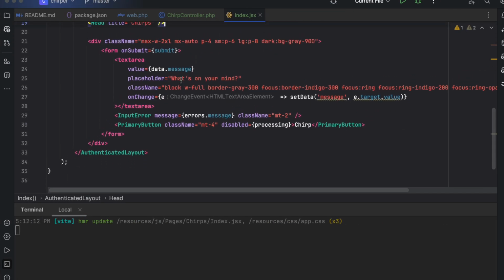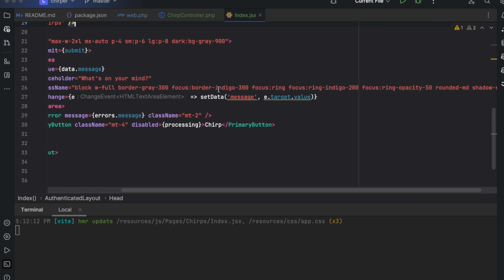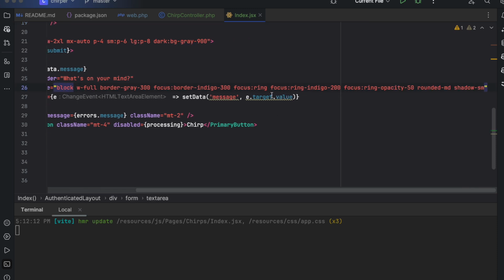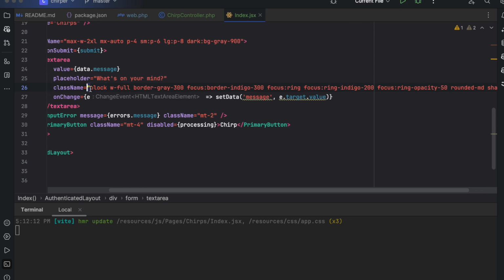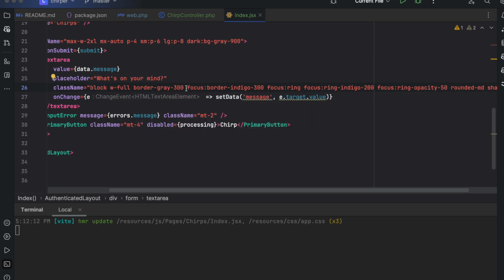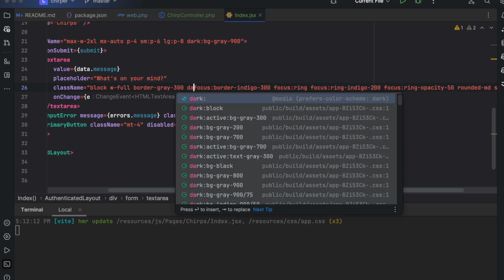Okay, so text area. I don't know if you're supposed to put these in alphabetical order. Looks like it's some sort of semblance of alphabetical order. So let's go ahead and put dark before focus, maybe. So we got block, we got W full, we got border. So the W full seems to be a little out of place, but that's probably more because of the actual structure and function of it. Let's go ahead and add something for dark right here.